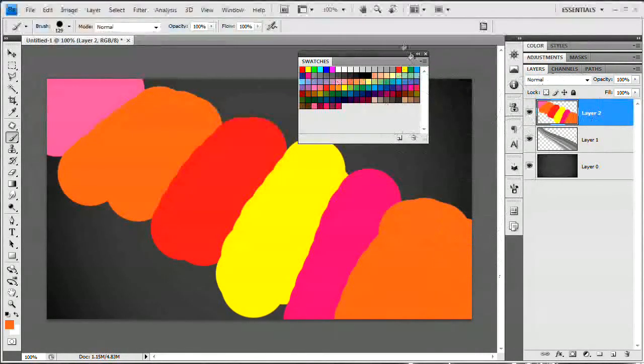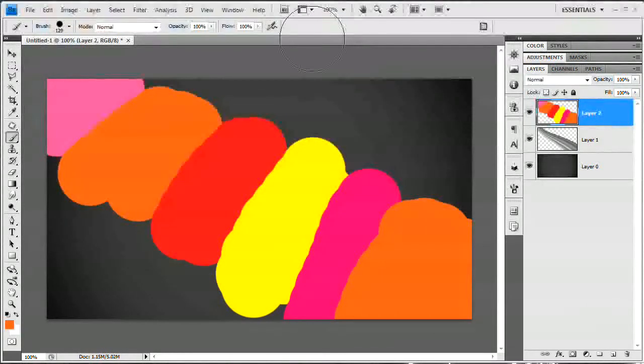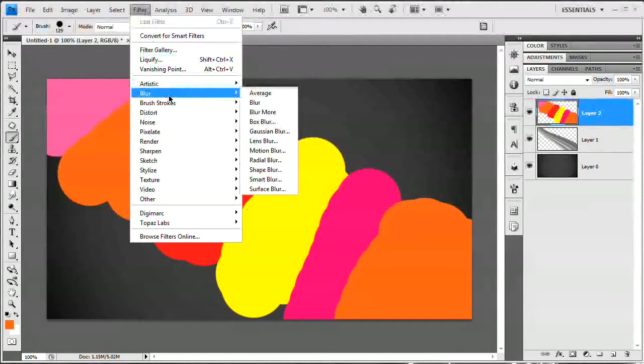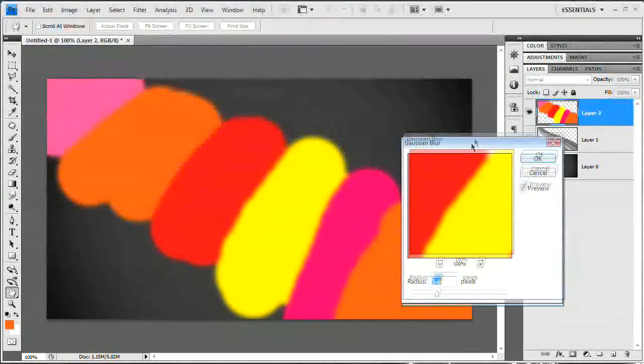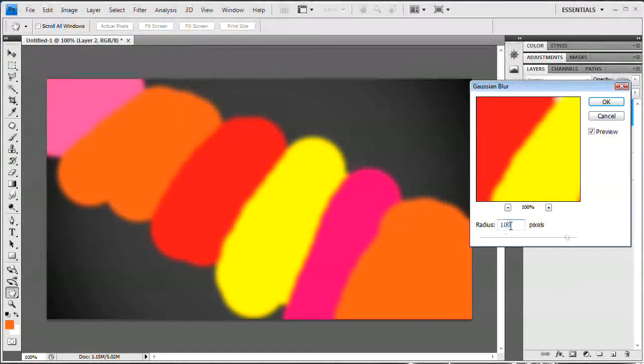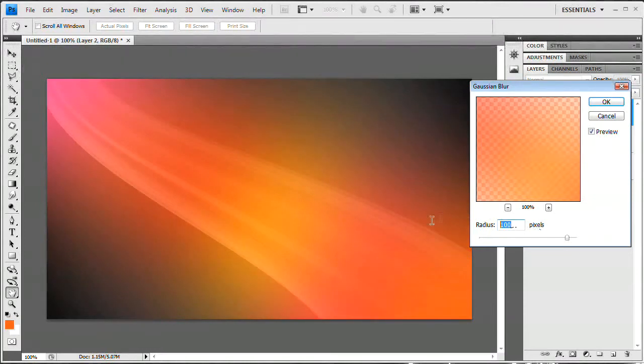All right, so now that I've done this, I'm going to close the swatches panel, but I really want to blend all this color together really nicely. So I'm going to go Filter, Blur, Gaussian Blur. And I'm going to blur this to death. I'm talking maybe 100 pixels of blur, maybe not quite 100 pixels of blur. Let's see what 75 does for us. I think 75 is going to be good. We're going to hit OK.